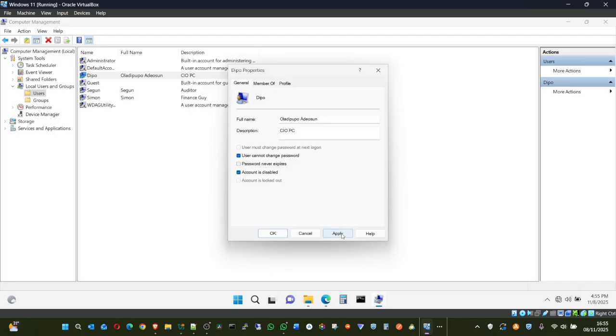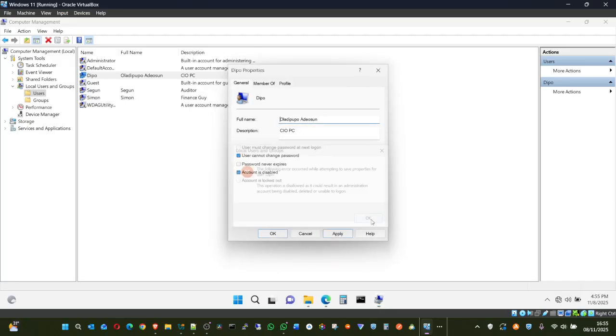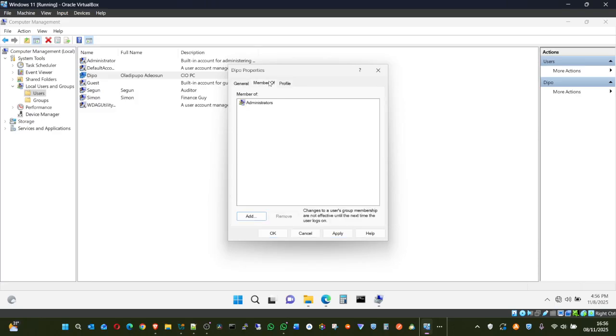But I cannot disable myself. You can see, I can't disable myself. Somebody has to do that, somebody with the same privilege. And that is why you want to be sure that there are fewer admins on a server or a system, because one with malicious intent can knock out another admin, which you don't want. A member of administrators.